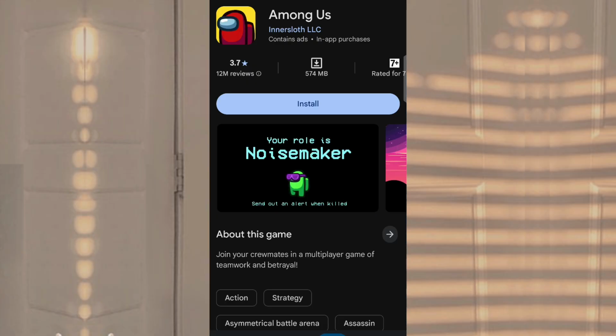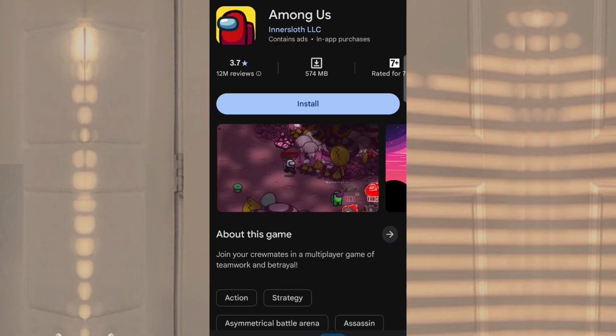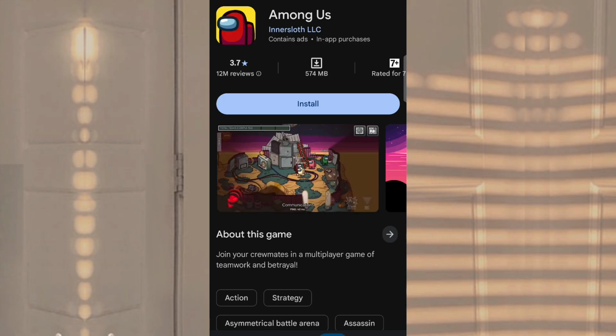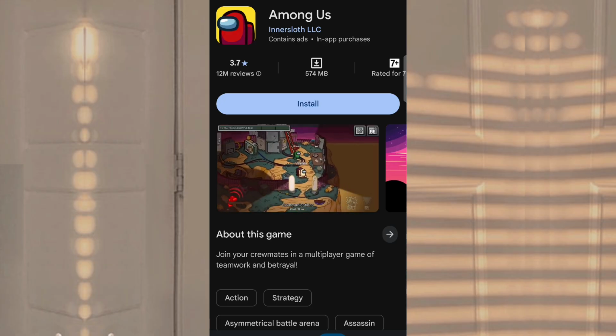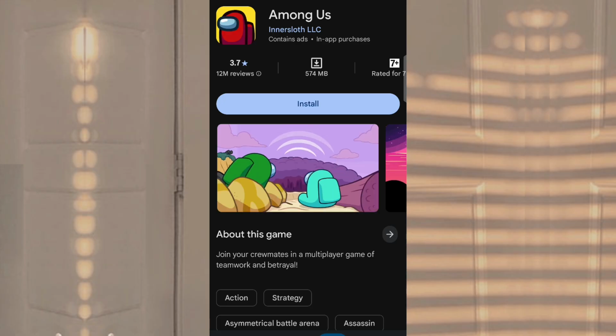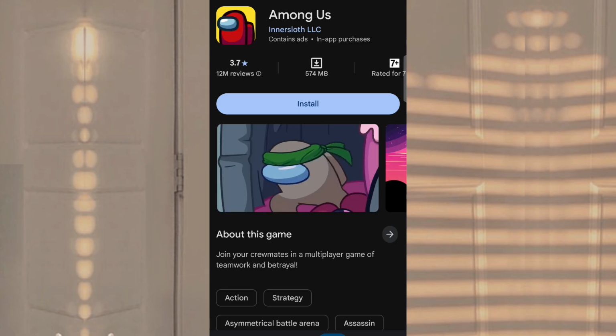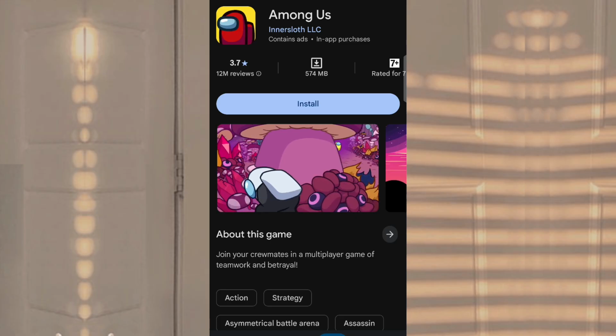But before we start, you need to understand that this comes with a major security risk. You are downloading an app from outside the official App Store, which can contain viruses or spyware. So if you're going to do this, proceed with extreme caution.